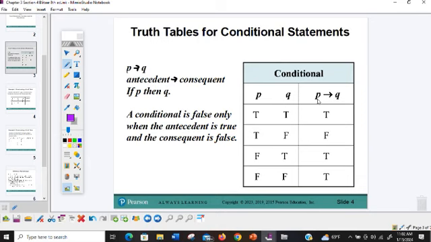Now, this is a little bit different. We've got an antecedent and a consequent. Order matters. With and or, order doesn't matter. But with if P, then Q, it does matter. And here's why. We've got our P set up, our Q set up.